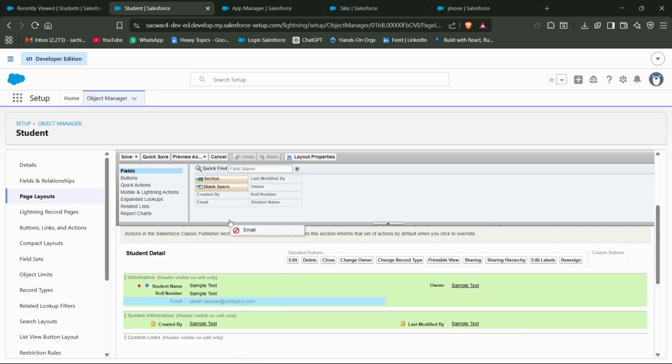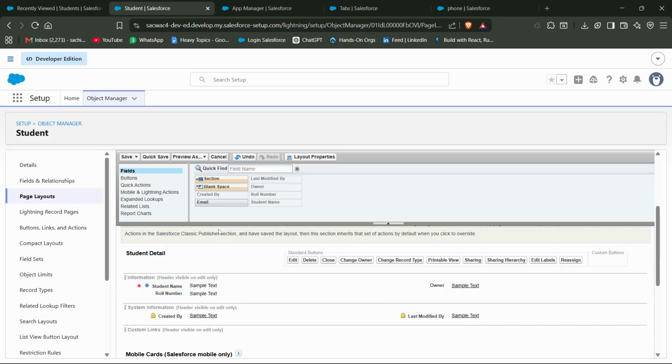If I just drag this back to the page layout, my email field is now missing. For this page layout, the email field will not be visible. But for my other page layout, the email field is visible. The other users will be able to see that if they have a different page layout assigned. But those who have this page layout assigned will not be able to see the email field now. So it's your choice what fields you want to show.